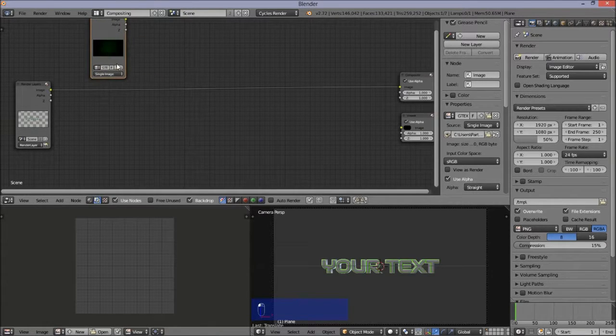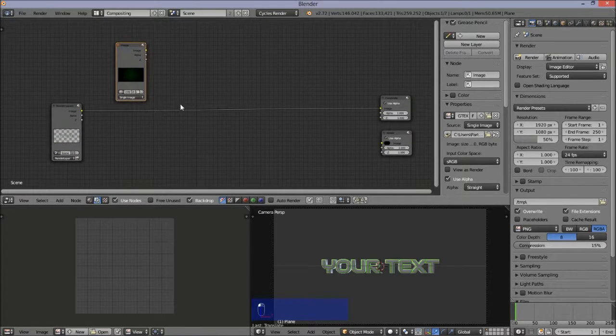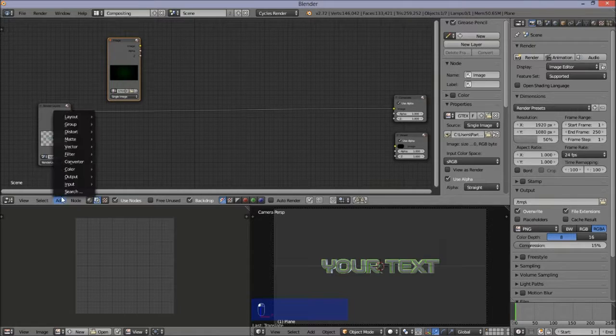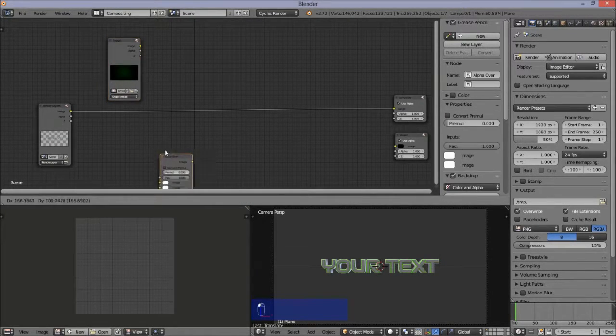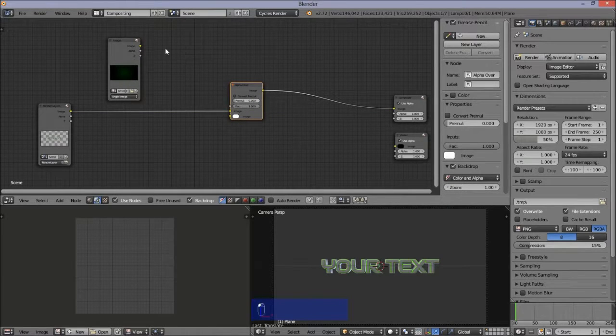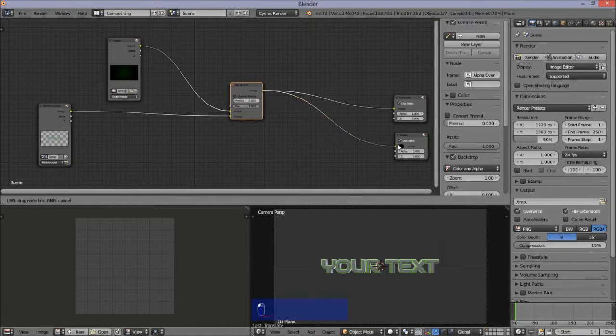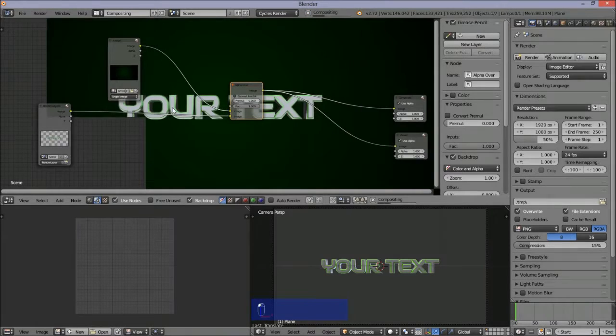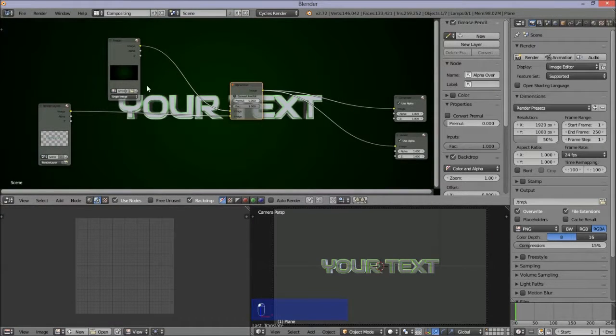And now we're going to add our image to our scene with an Alpha Over node. So click add, color, Alpha Over, hook it up after our render layers node, and hook the output of this image node to the input of the Alpha Over node here, and hook the output of the Alpha Over node to the input of the viewer node. Now you can see our image in the background with our text.